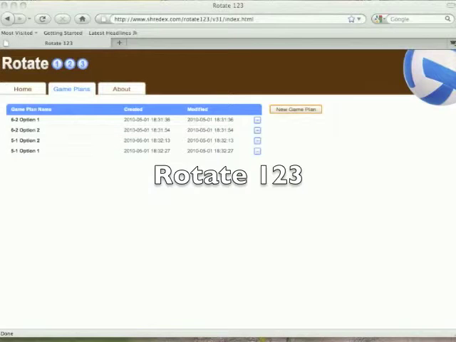Rotate 1, 2, 3 automates the rotation creation process so that you won't spend hours trying to find the optimum lineup for your team. Let's get started.